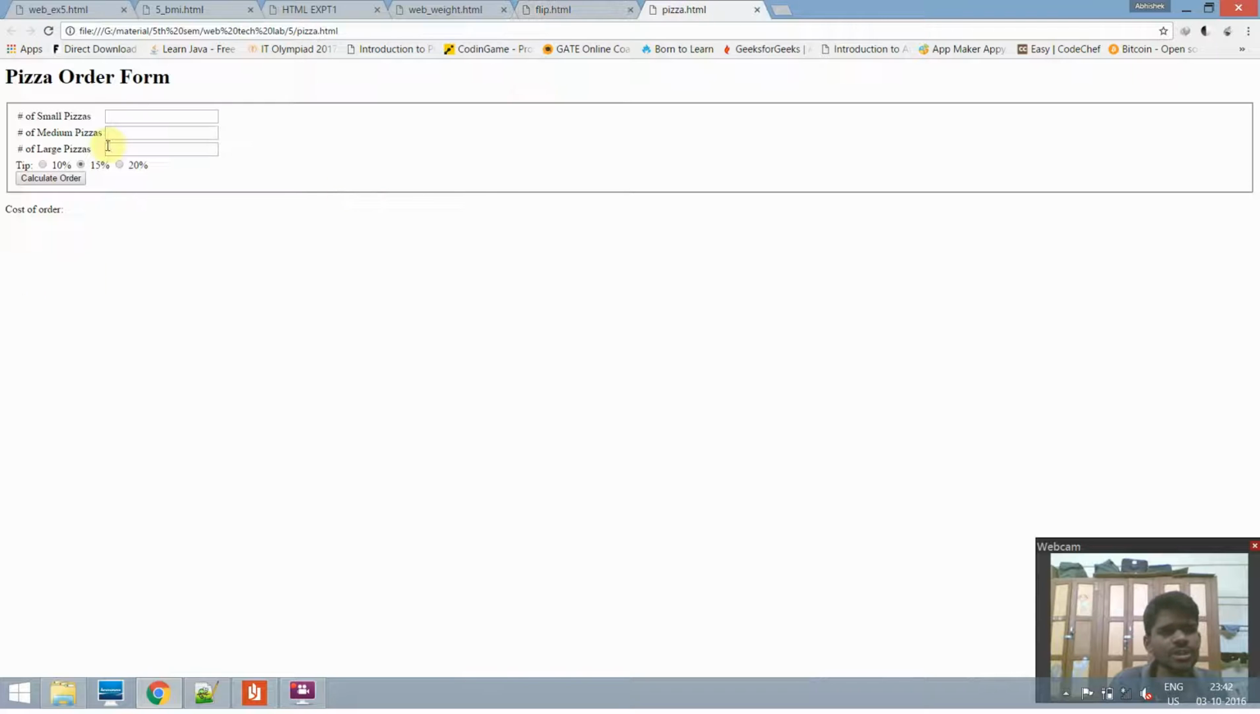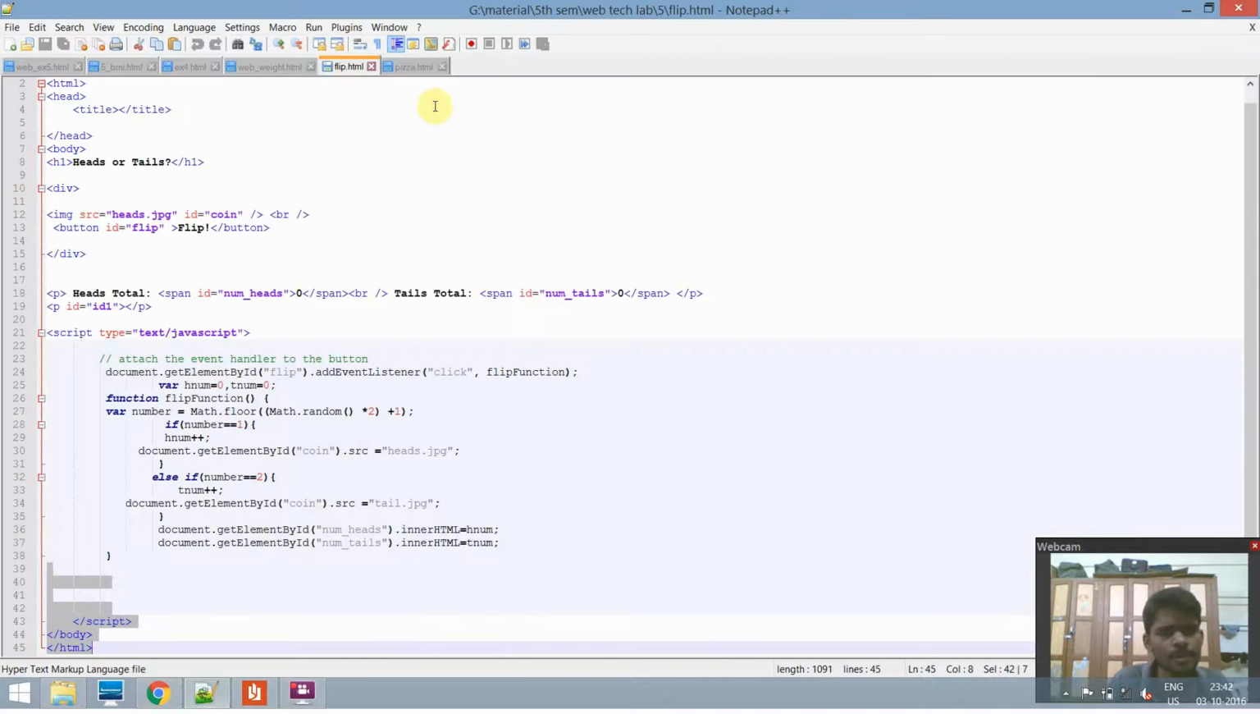The last question is the pizza. If there is a small pizza, some value, we are giving it like 7, 5 and 4. We are giving a tip of 15%, and it will calculate some value and answer. Let's see how it works.